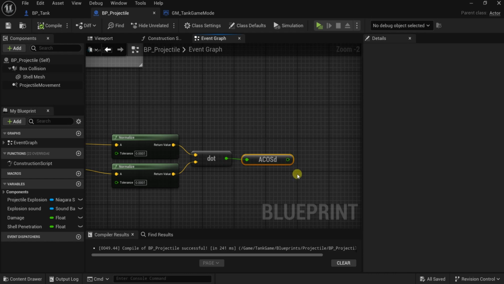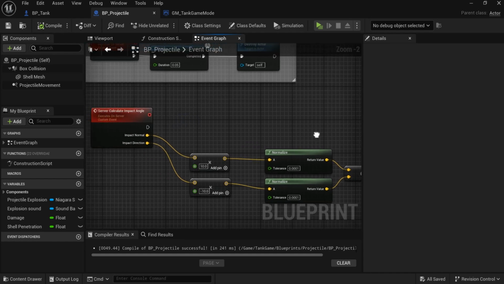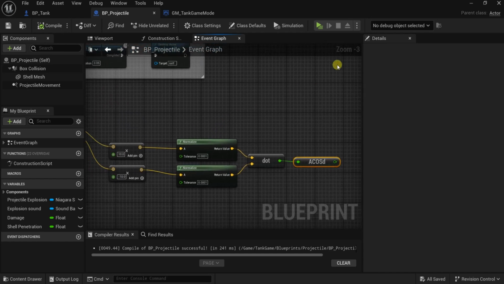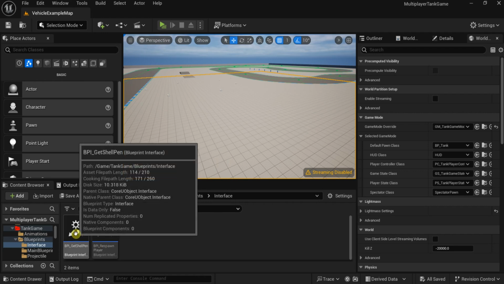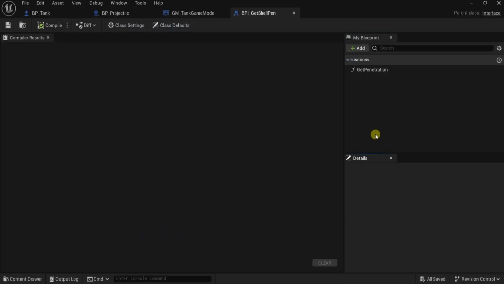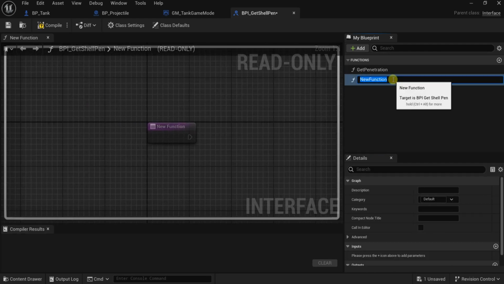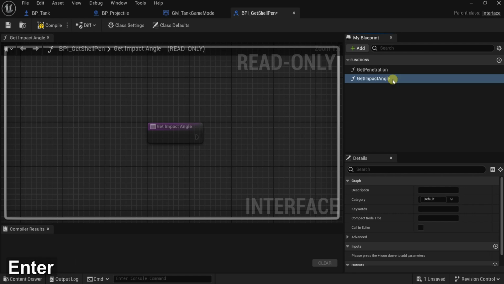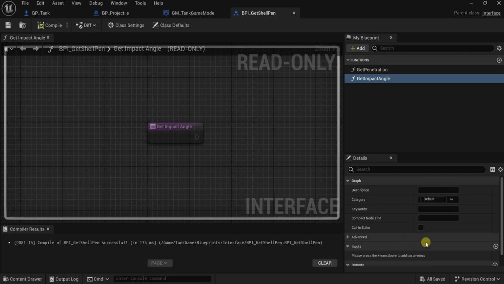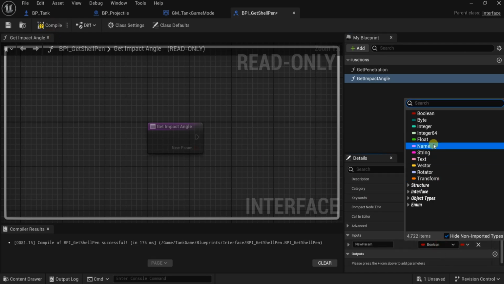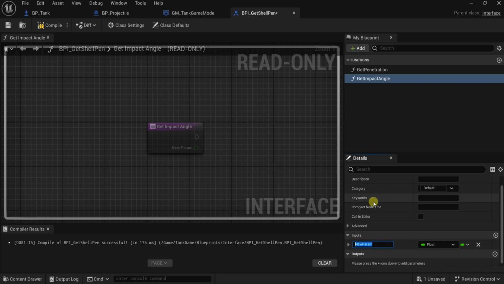So we need to pass this impact angle to the tank to calculate the armor. So we need another interface. We already have this get pen shell penetration, so let's add a new function in this interface. Let's call it get impact angle. Here we have an input which is a float. Let's call it angle.